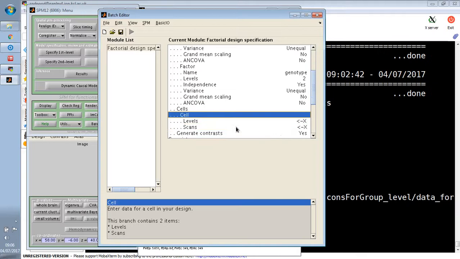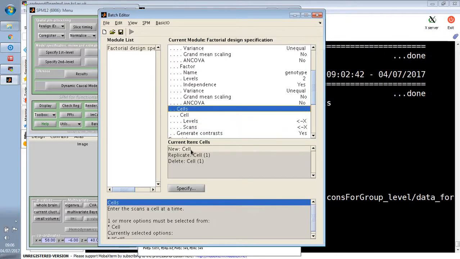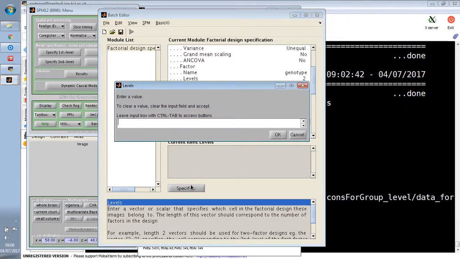So there's 4 cells. We create these cells. Cell 1 we already have. Cell 2, cell 3, cell 4. And again, if you select too many, you can go down here and delete them. So the first one is level 1 of factor 1 and level 1 of factor 2, so group 1 and genotype 1.